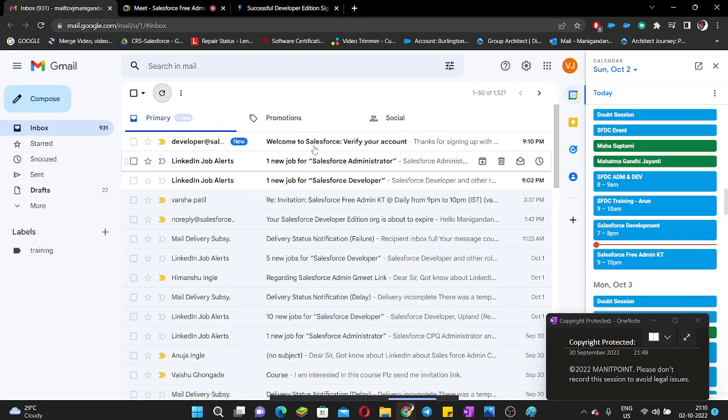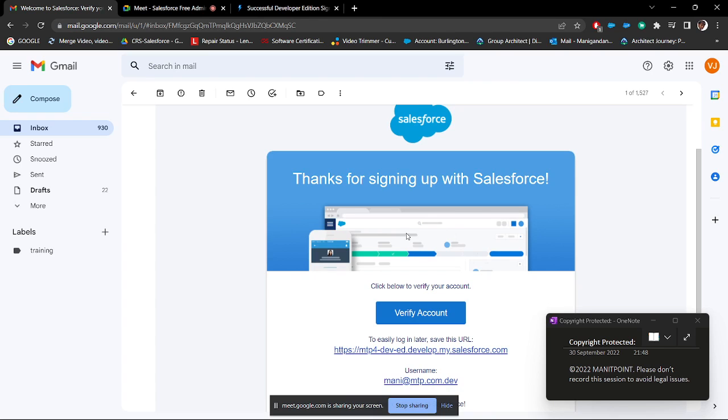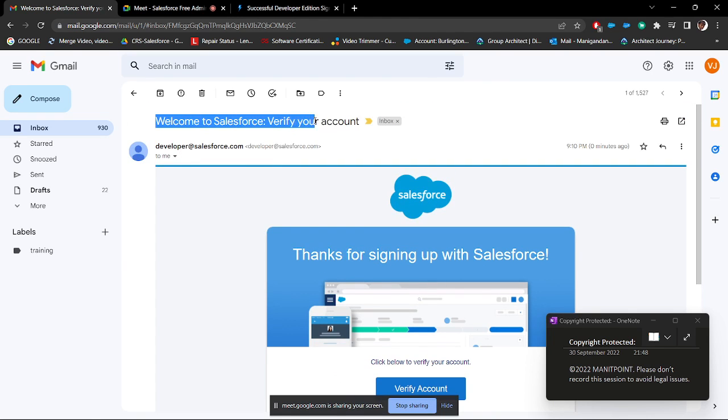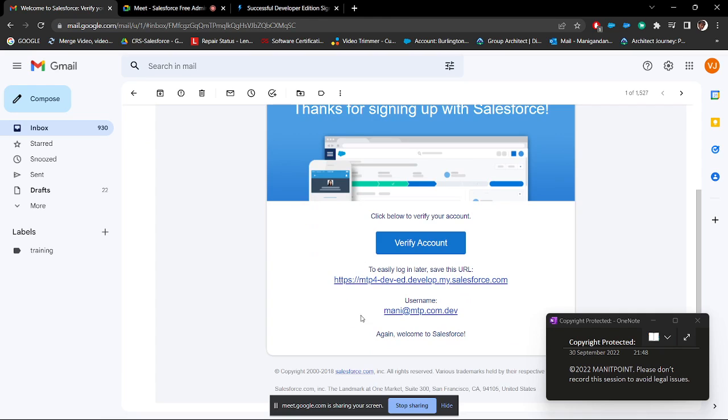Hope it's clear, right? So here you can see we have one email from Salesforce, and here it's showing some links which we need to use to verify the account. Okay, select this.